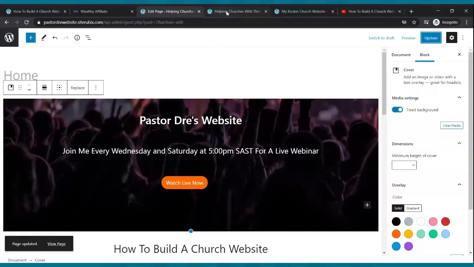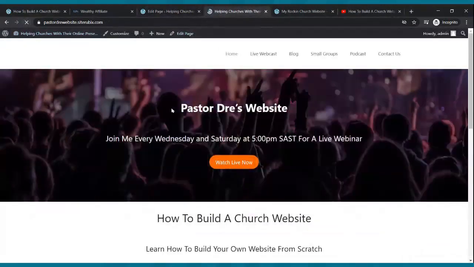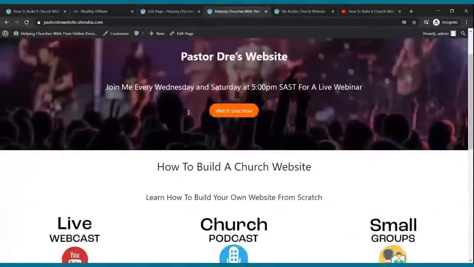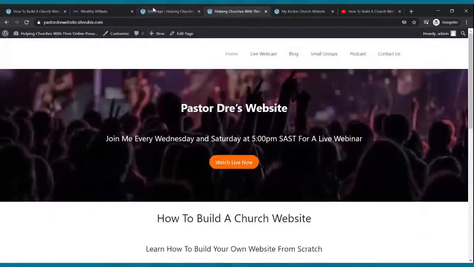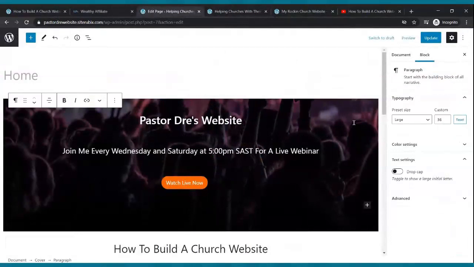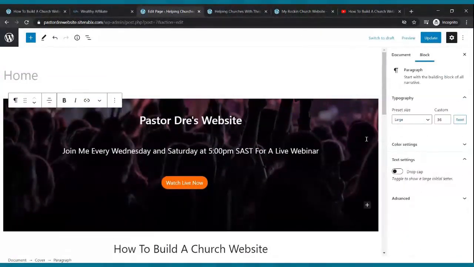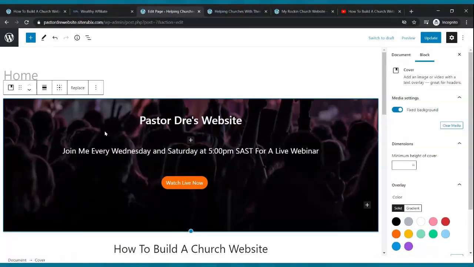Now watch what happens when I scroll. Now I'm going to click refresh, and the image doesn't move. It stays still. See that? So all you have to do to make that happen is click fixed background with the image. You have to click on the image. There's a certain place you have to click. See how I clicked right here and changed this to fixed background.